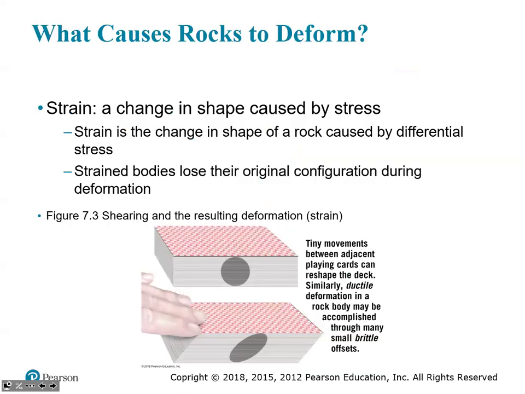Now, strain is a change in shape caused by stress, and strain can be temporary or permanent. You can have a temporary strain where it will bounce back after the stress is released, or you can have actual permanent change. So strain is the change in shape of a rock caused by differential stress, and strained bodies will lose their original configuration during the process of deformation. So if they deform permanently, they're not going to change back.